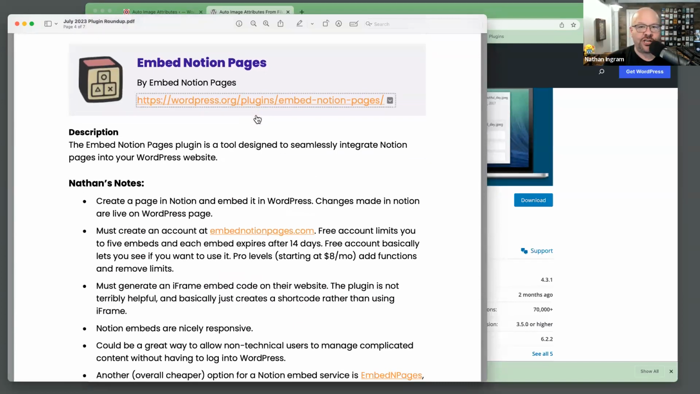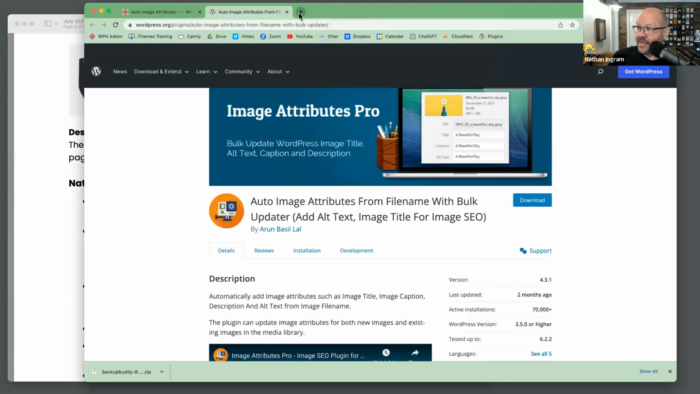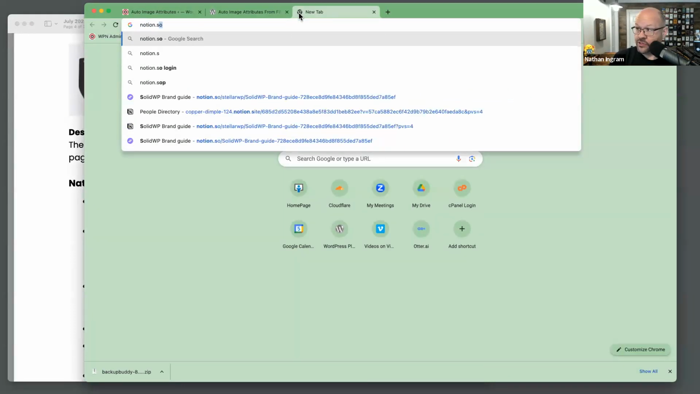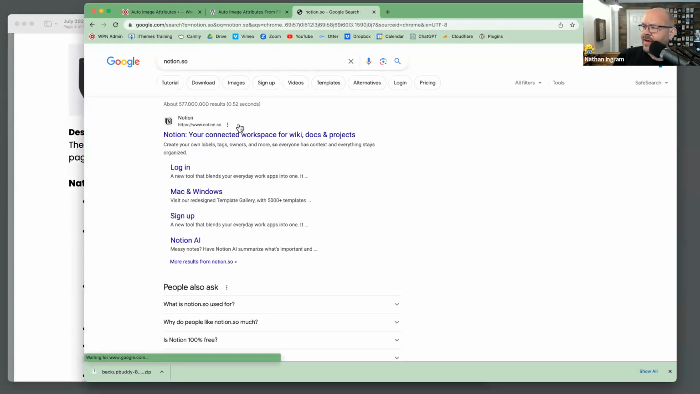How many Notion users do we have here? Who loves Notion like I do? Notion is super cool. Very, very powerful to build even in-app databases and views and lots of cool stuff. So yes, if you're not aware of what Notion is, go to notion.so, I believe. Yeah, right here.